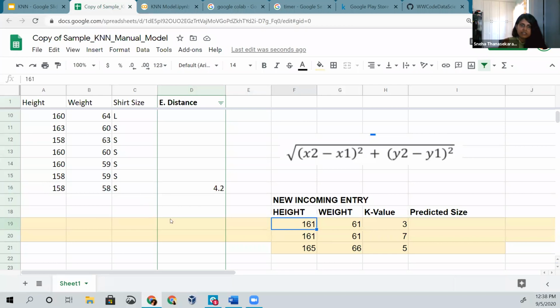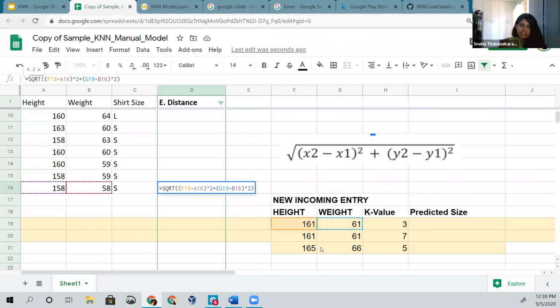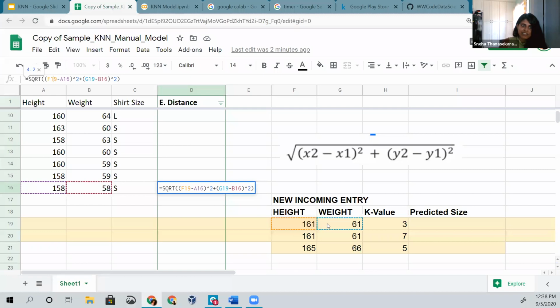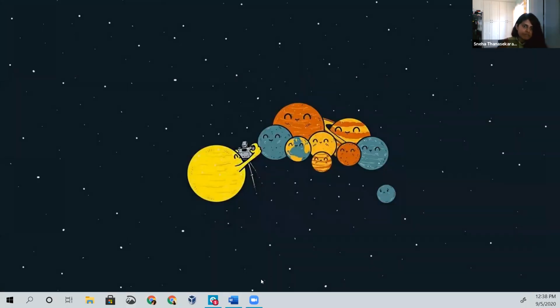So we say the Euclidean distance is square root of the first point, which is x2, that is the height, minus the second point, which is x1, the height of the old point, plus the y2, which is 61, minus 58, the whole square. And once you have this entered in your formula box, press enter to get your Euclidean distance. Now, important thing to note is that the F19 and G19 columns have to stay the same as we calculate distance for all.